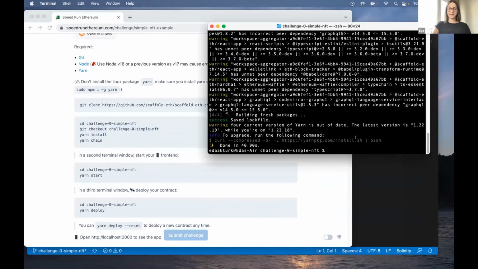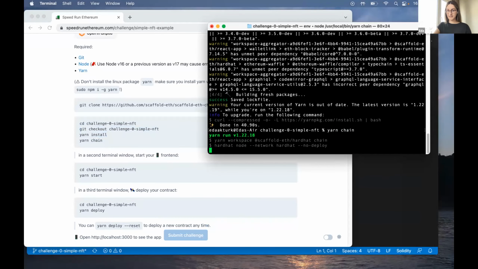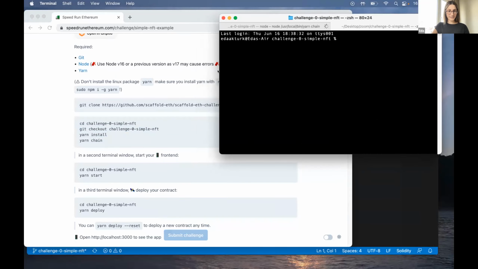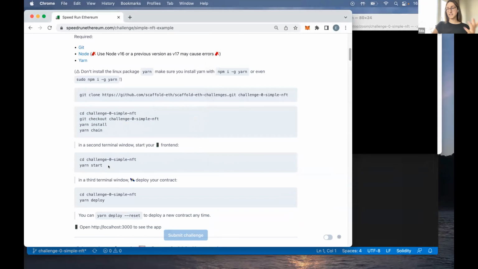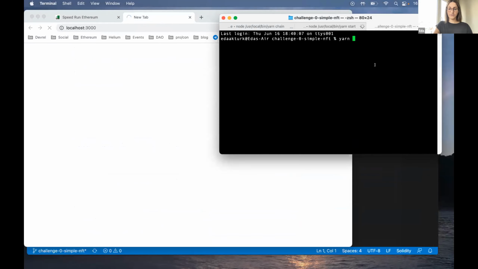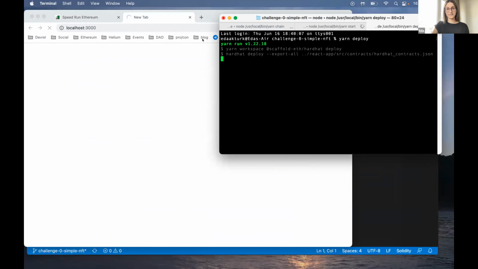So what we're going to do is start a yarn chain that's going to get my local Hardhat node started, and then open a new tab over here. As we mentioned last time, we do a yarn start to get the front end up and running. And we also need to deploy the contract, right? So you can see over here, a yarn deploy. This will by default deploy to my localhost, but then we're going to move it to a testnet.